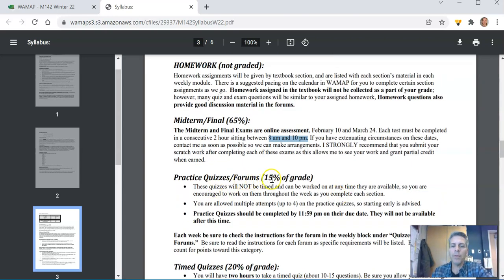Practice quizzes and forums are 15% of the grade. On practice quizzes, you get 4 tries on each question, with no penalty for using them all. These are not timed, but they must be completed by 11:59 on their due date.